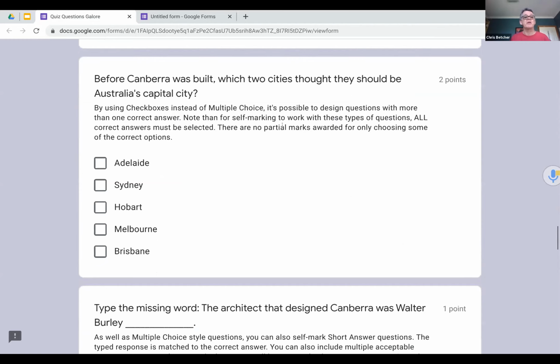This question here is an example of a form question where you can have more than one correct answer. Before Canberra was built, which 2 cities thought they should be Australia's capital city?